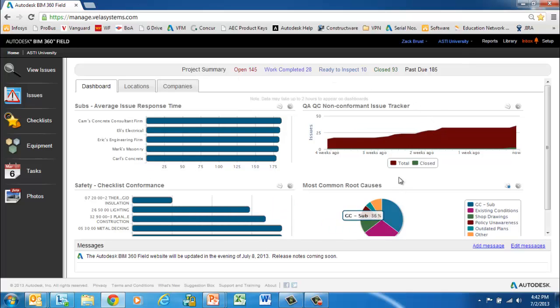We have our dashboard. This is completely configurable per user, and it's giving you a real-time look at all the data that's been accumulated here in the project. So for me, I'm taking a look at my QA/QC non-conformant issues, and I'm tracking those issues. I can see the timeline there, and I can see slowly but surely we're starting to close some of those out. Hopefully we pick it up. I can see the most common root causes. So 36% of my issues are coming about because of coordination with my subcontractor. 13 are because of shop drawings.